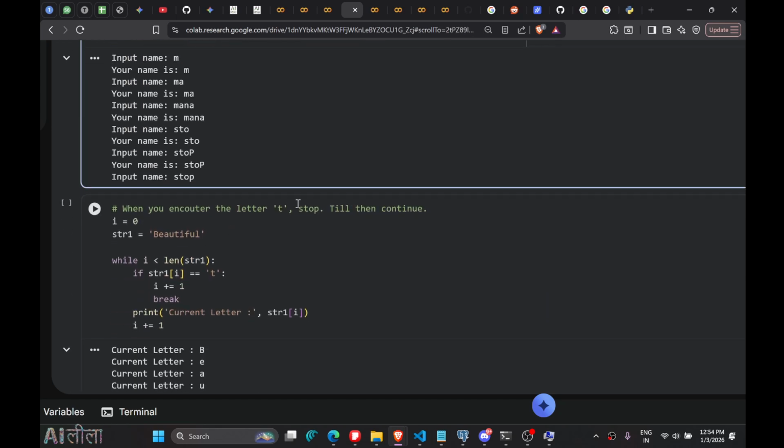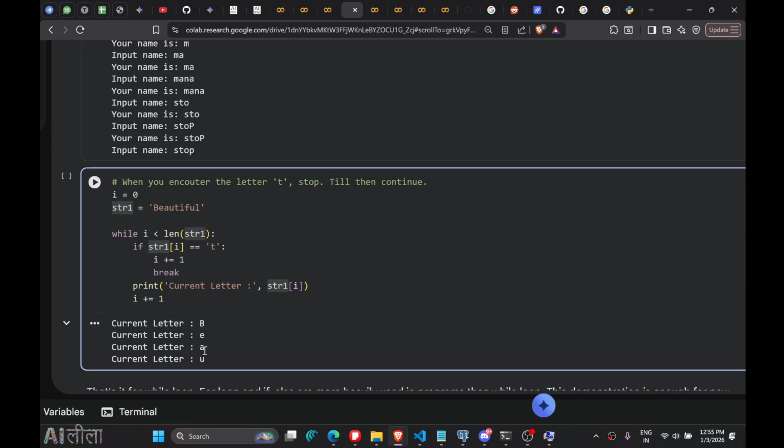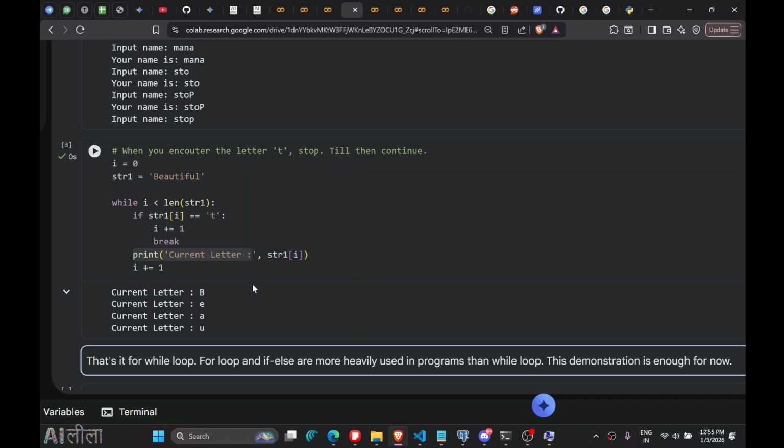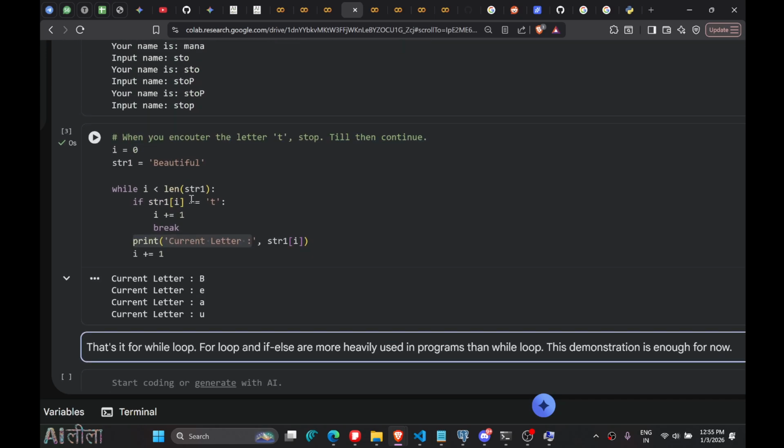When you encounter the letter T, stop. So what are we doing here? So while i is less than length of string, this is str1, if it's equal to T, we are incrementing, and we are just printing each element, and when you find T, you break. And here we are just printing example. Alright. Again, fairly straightforward.